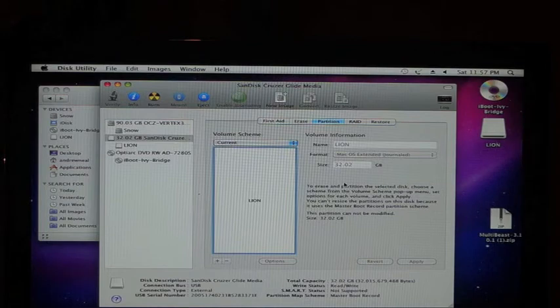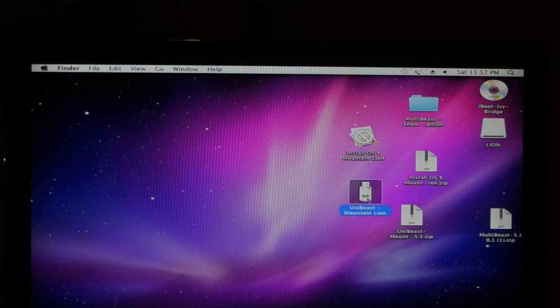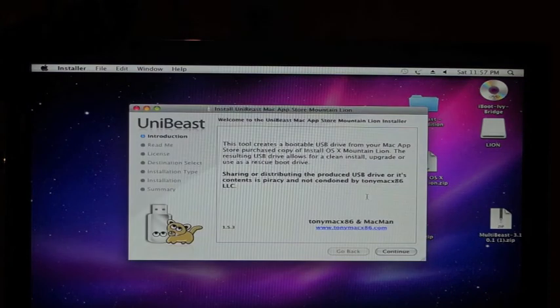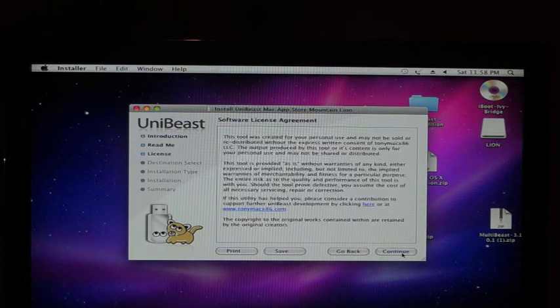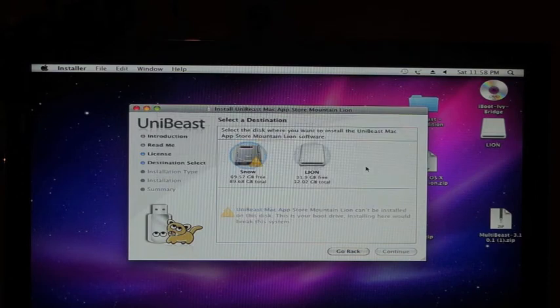Alright, Lion is done. So, we have our file copied over and all that good stuff. So we're going to go ahead and close out all of this here. And what we want to do, we want to go ahead and select Unibeast. Unibeast is going to pop up. It's going to say, welcome to Unibeast, Mac App Store, Mountain Lion Installer. Click continue. Hit continue. Now, hit continue again and hit agree.